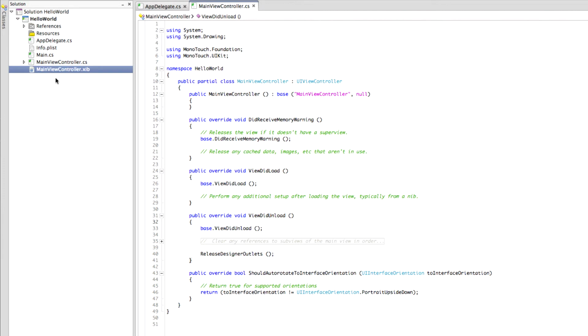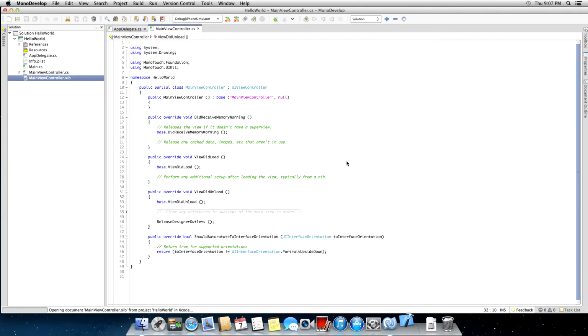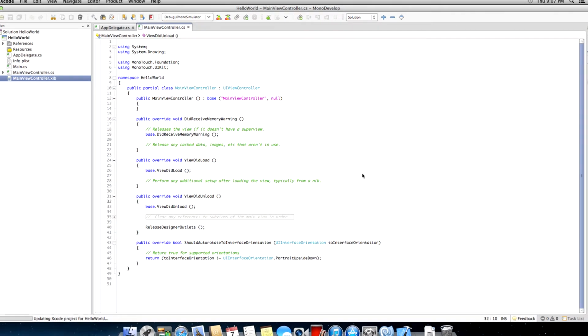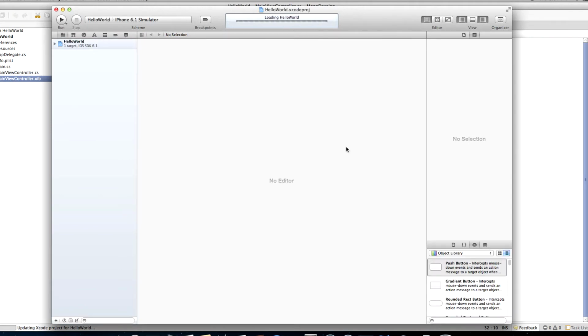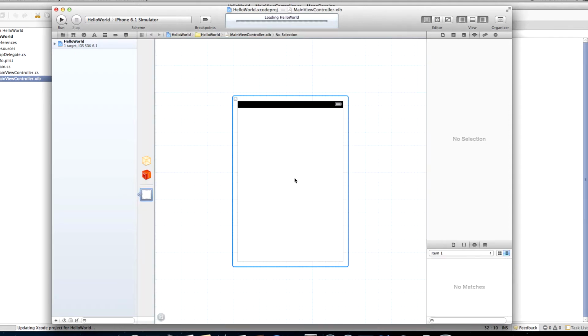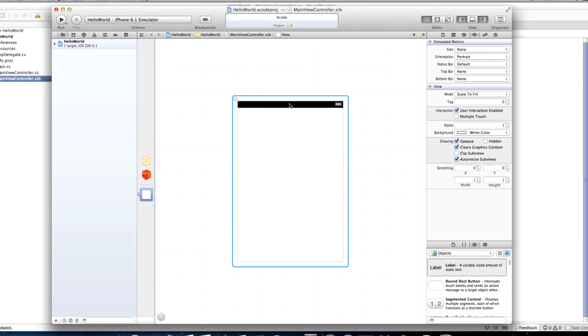We also have a MainViewController.xib, and that is the interface builder design file. If you double click that, we will get the interface builder starting up. Or, well, actually it's Xcode, but Xcode has the interface builder built in. Alright, so waiting for the editor to load. Okay, so we got our view here.